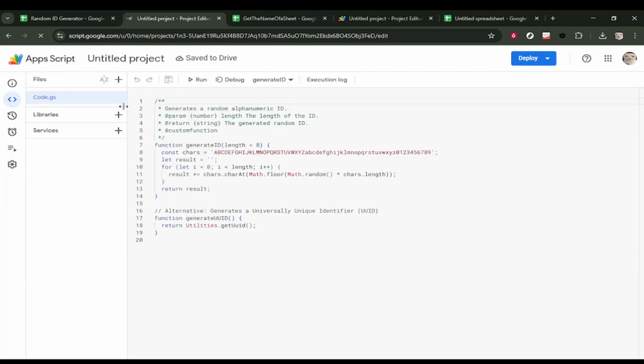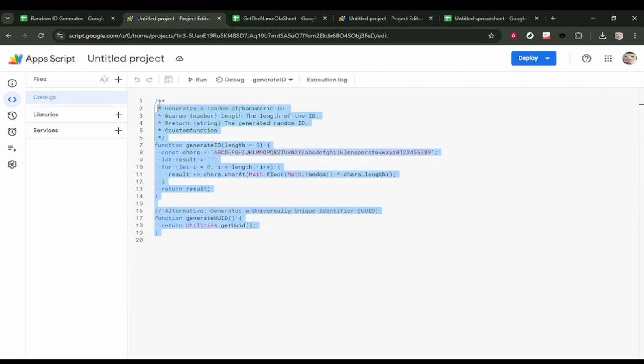Now paste in the provided script that defines two functions. The first function is called generateID, and it builds a random alphanumeric ID by selecting characters from a set of uppercase letters, lowercase letters, and numbers. It also includes an optional length parameter, so you can control how many characters you want. By default, it generates an 8-character ID.